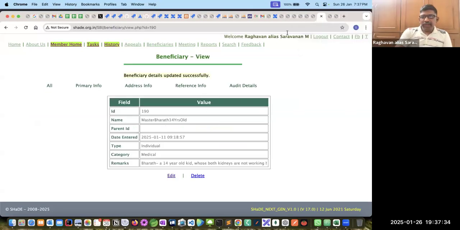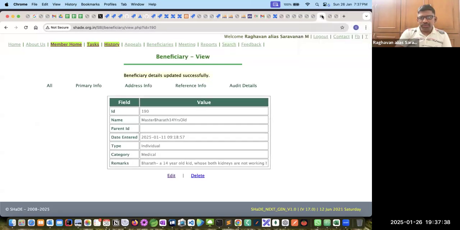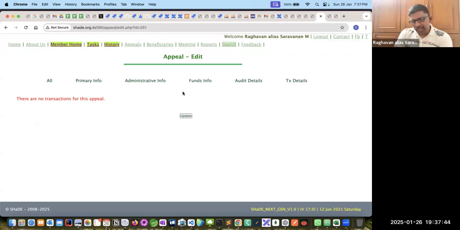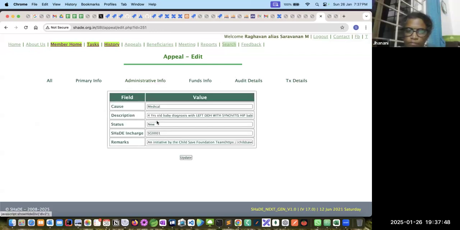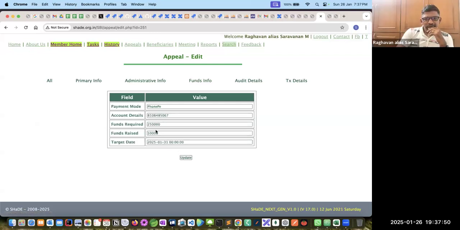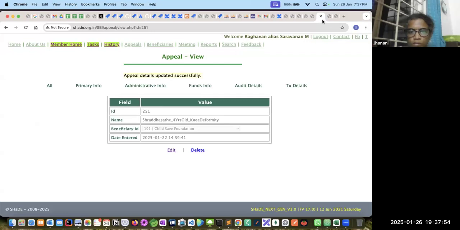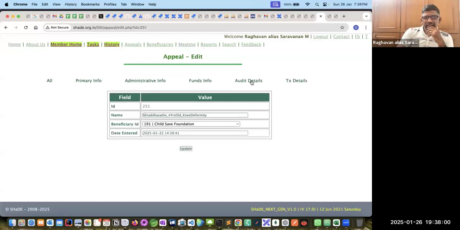Okay. Fair enough. Bharat is okay. This is Bharat, we can close. Beneficiary. No transaction, I made one. I don't know for others. Acknowledge. Really rushed it. What is the actual funds required? Wow, tens of lakhs. Okay. I think this is not editable.